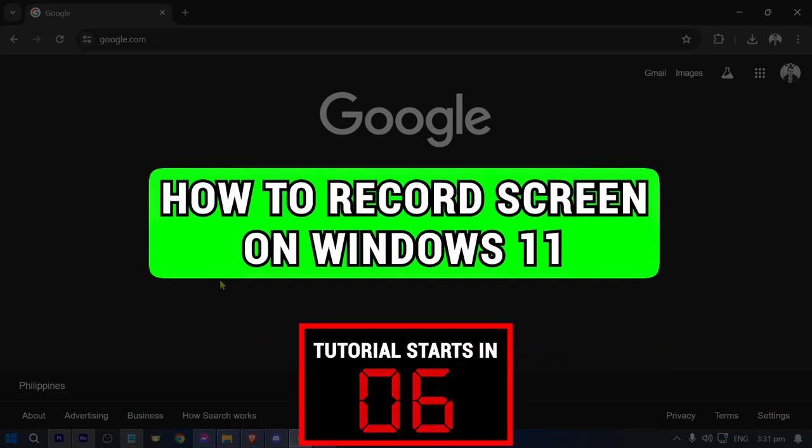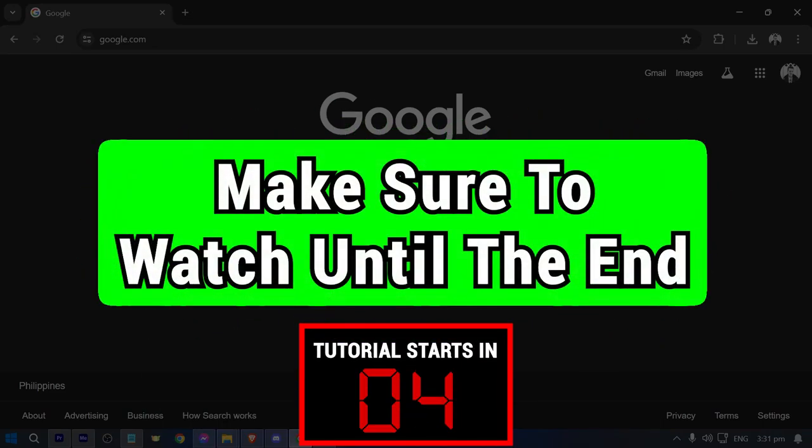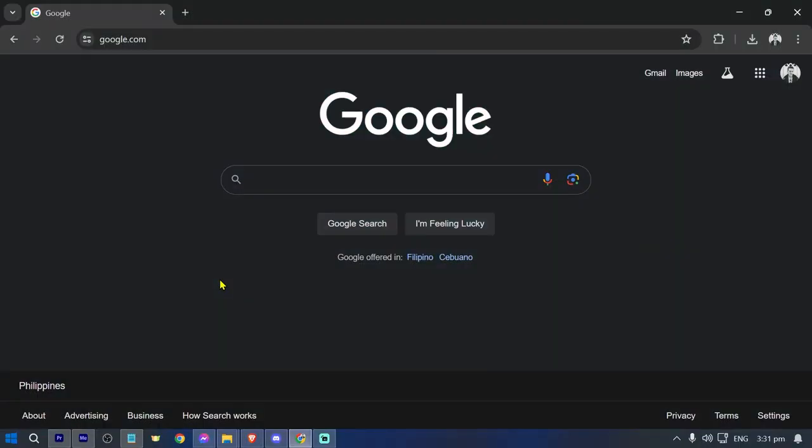How to record screen on Windows 11. Make sure to watch this video until the end so you don't make any mistakes. Now, in order for us to get this done, we're going to have to download the software.